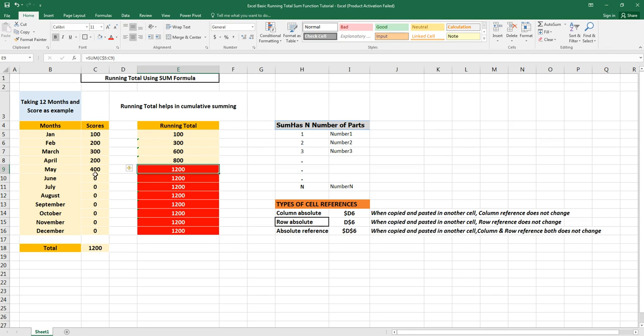And you can see May was the last where there was an increase, 1200. After that there were only zero scores. So the conditional formatting is working successfully and showing that there was a constant number from May to December and there was no improvement. And for the cell references, you can see this column absolute, row absolute, and the absolute reference.